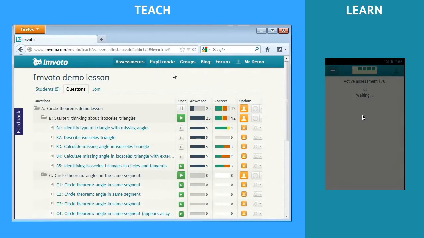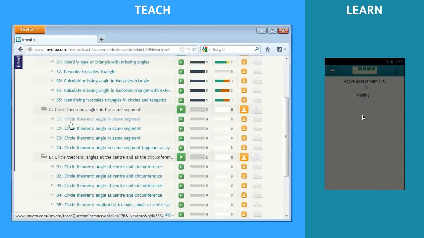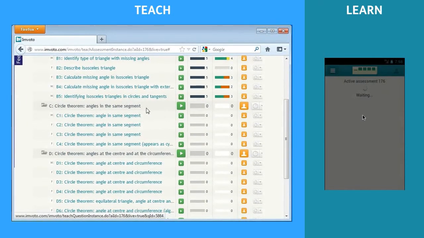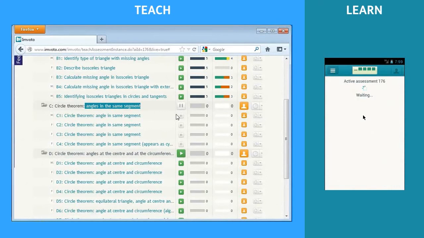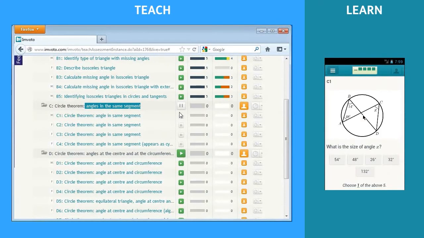So at this point, the starter's over, I close those questions to any further pupils, and all pupils would see the waiting screen. Once we're at the point where I want to assign more questions to them, so if I want to assign these angles in the same segment questions to the pupils, I press the play button, and the pupils, after a couple of seconds, would start being assigned questions from this group of questions. So the pupil here should start getting the first question from this batch, and as they respond, I'd start seeing responses here.